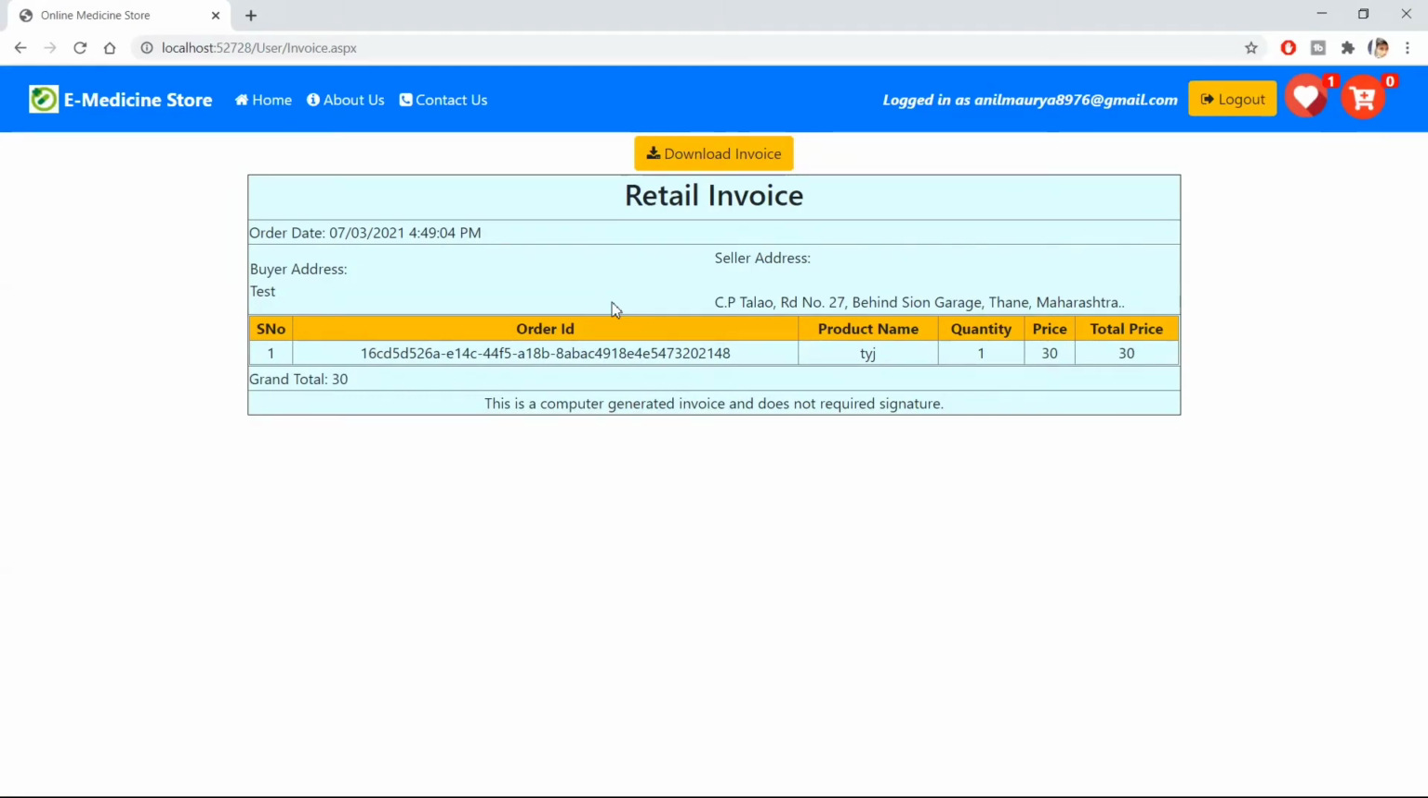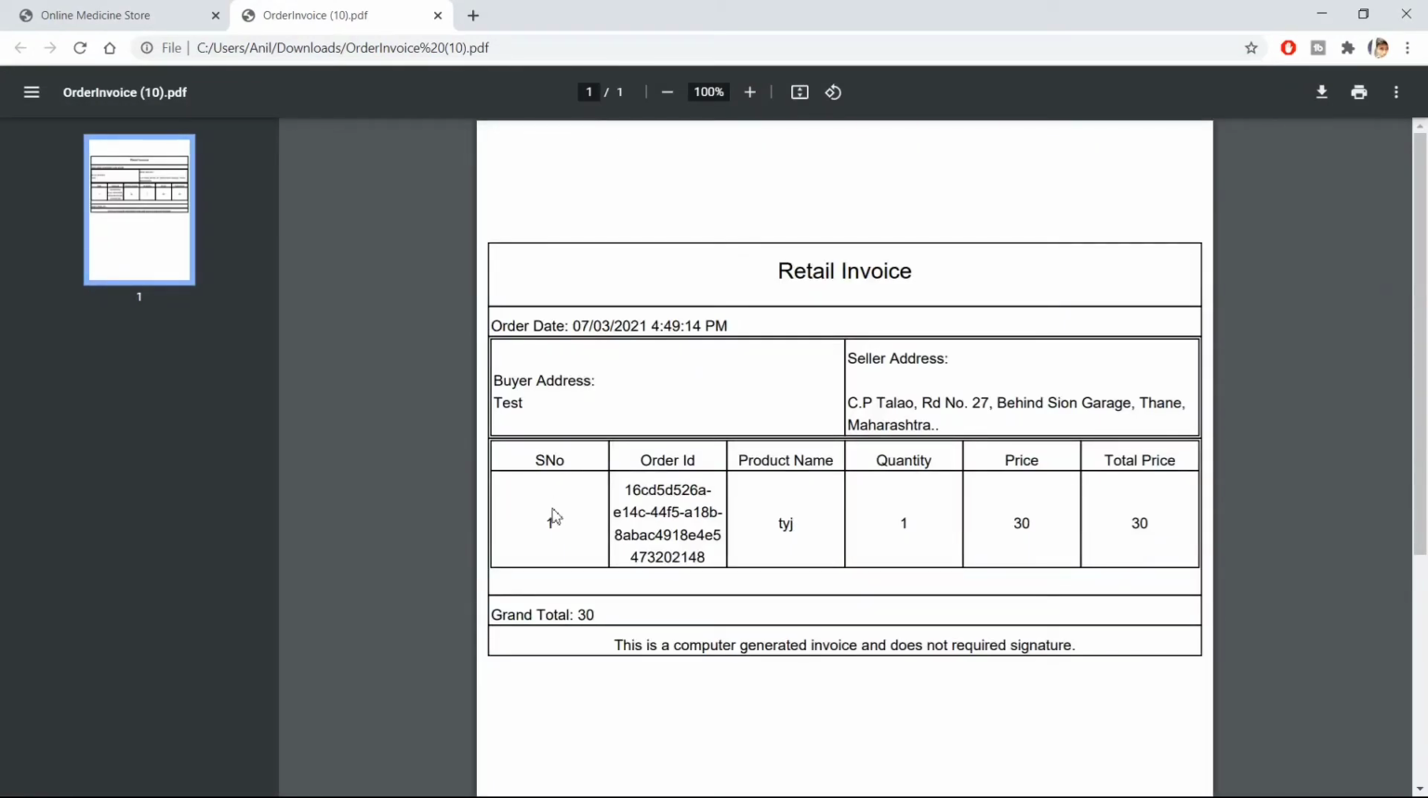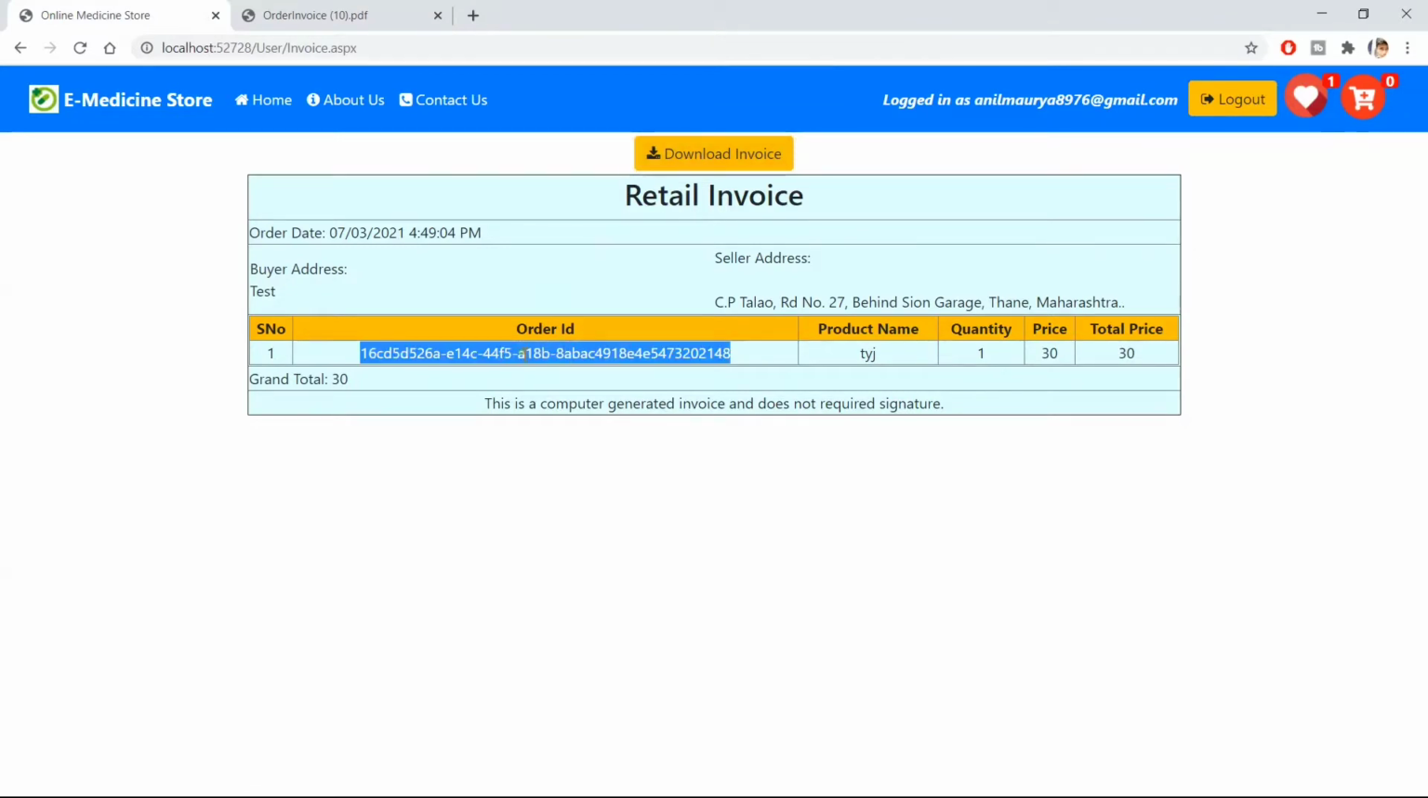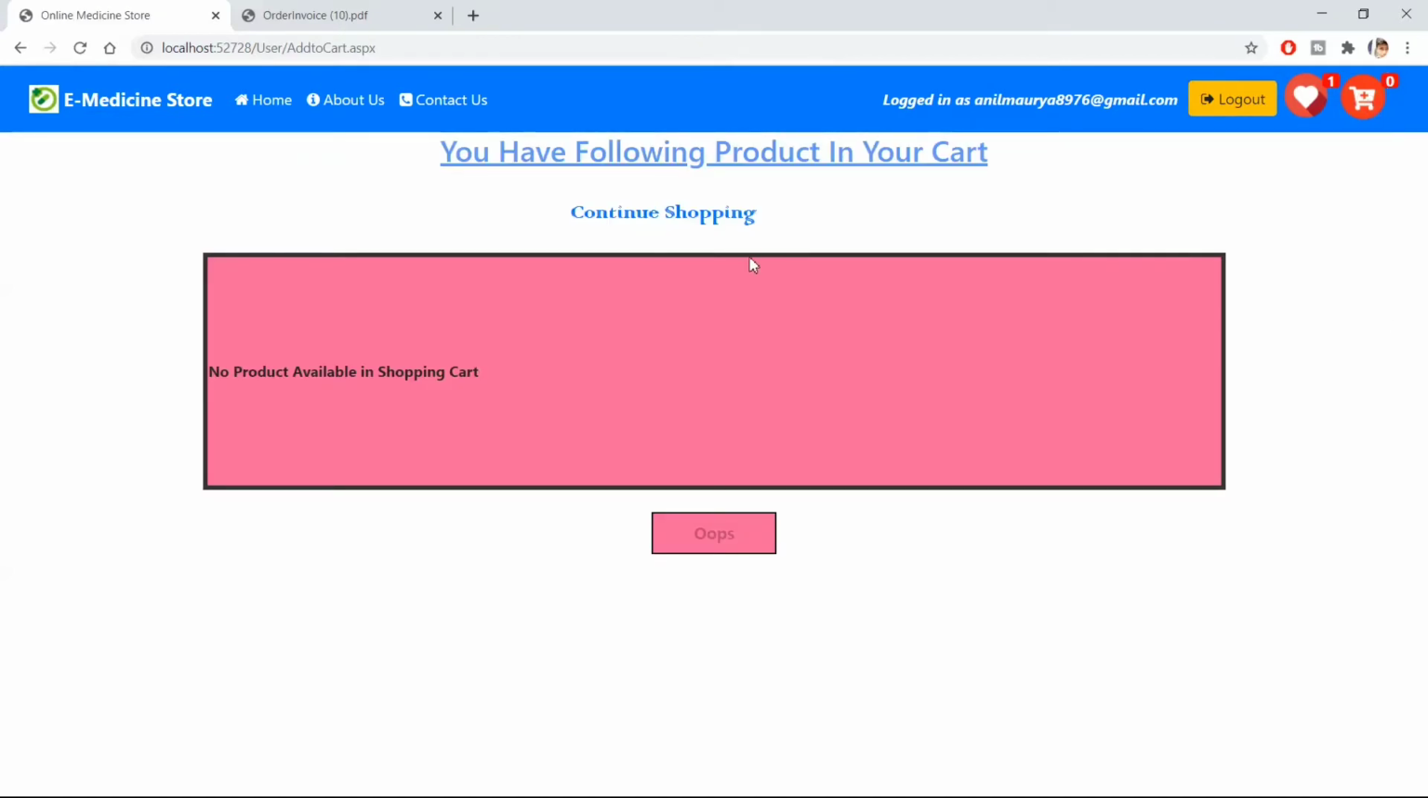So user has placed an order here. Now he can download this invoice in PDF format. This is the order ID of this order product. You can see here product name, the quantity, the price and the total price. Now after purchasing this product, cart is empty.